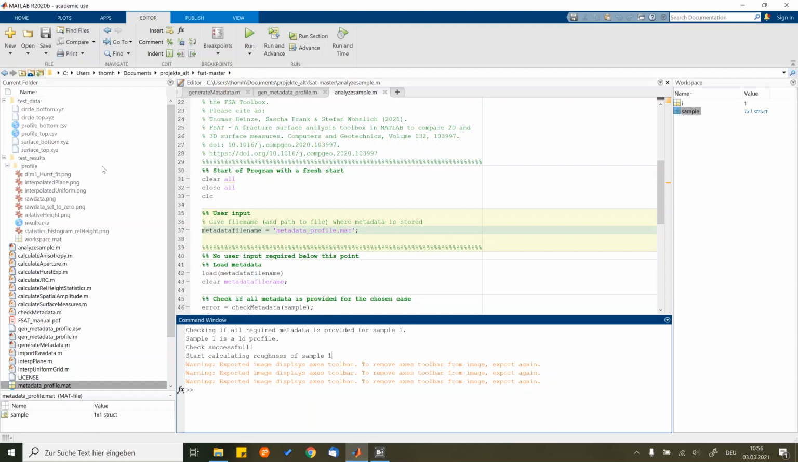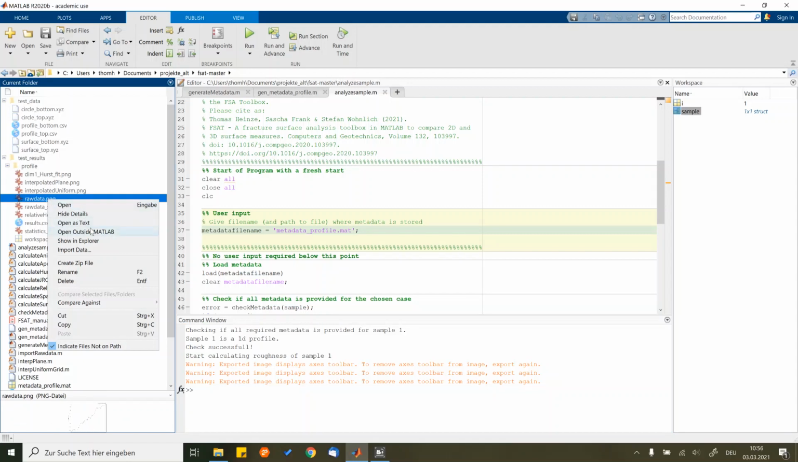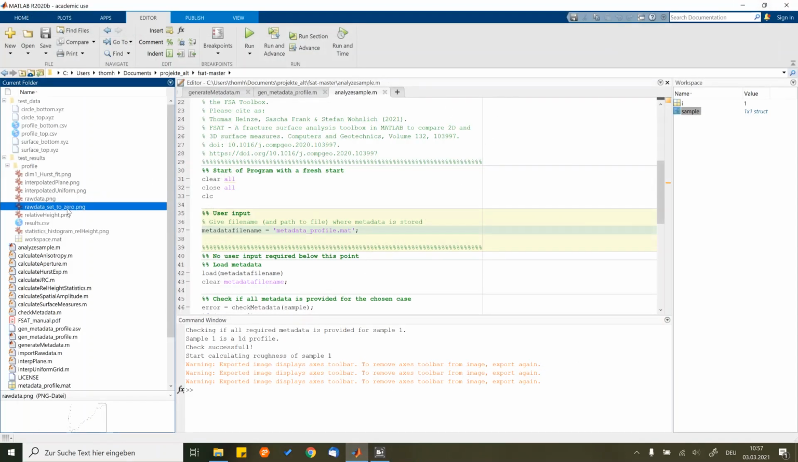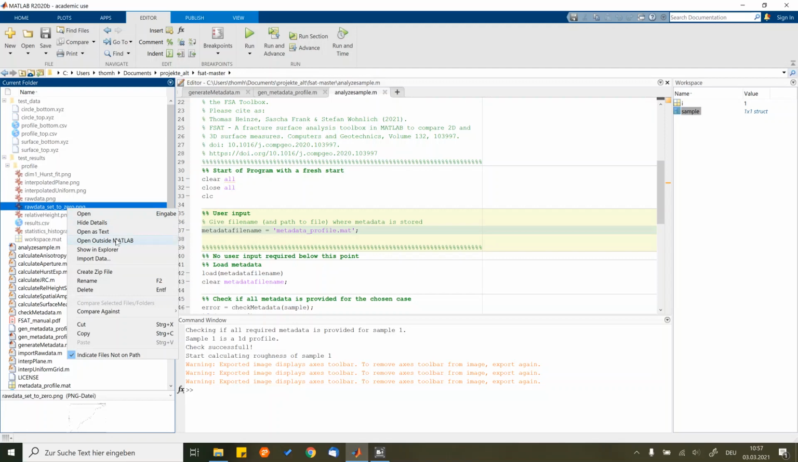Now we'll take a look at the results. The first thing we can do is look at the raw data. This is the profile plotted as provided in the raw data file. You see there is nothing aligned to 0. Often scanners have some kind of strange measurement reference point in some plane or location, which does not need to match your profile. So what FSAT does is it sets everything to 0.